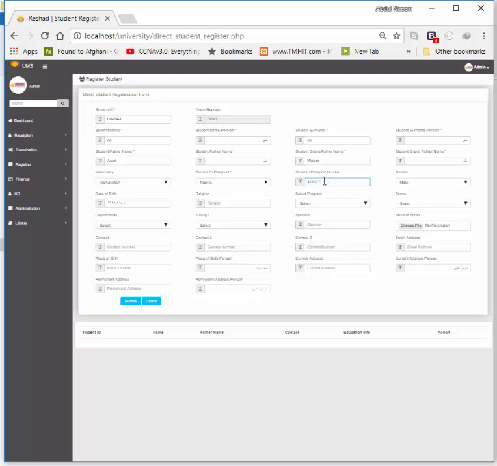For example, 111. Is the gender male or female? And its date of birth. For example, I'm just going to enter this one. Okay, that's all. So religion means Islam.